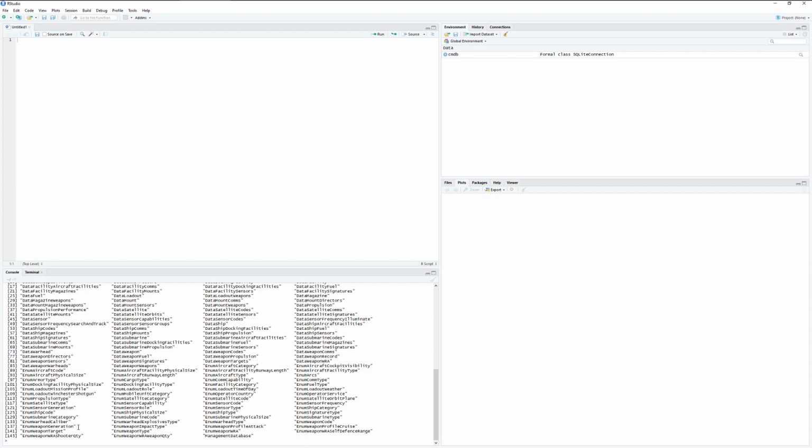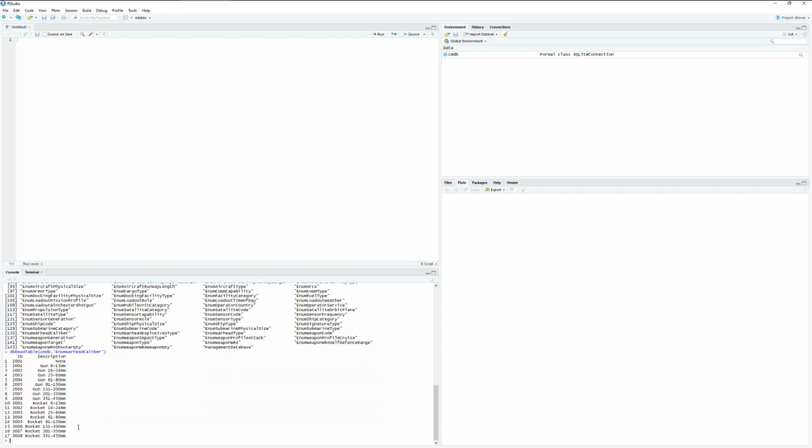For example, if I just wanted to take a look at one of those, we'll use command D table. Be very cautious, by the way, about making sure you're using the correct case for everything. Notice I'm using quotes. I'm going to do enum. Let's do something weird like warhead caliber.